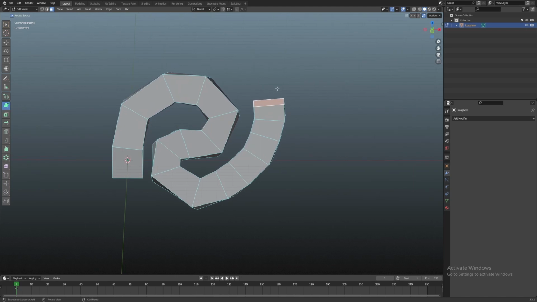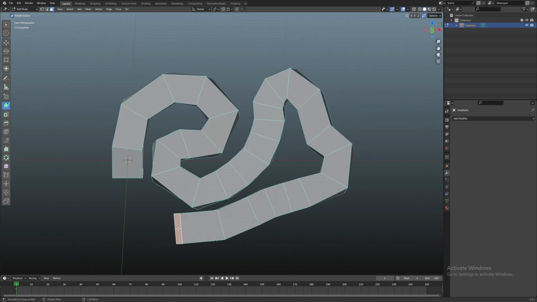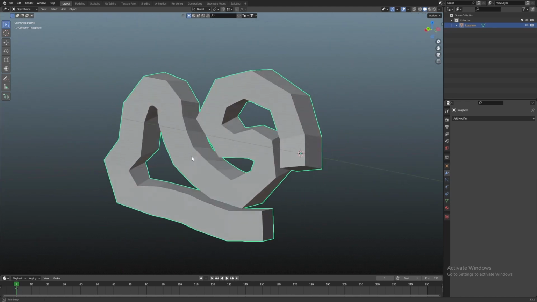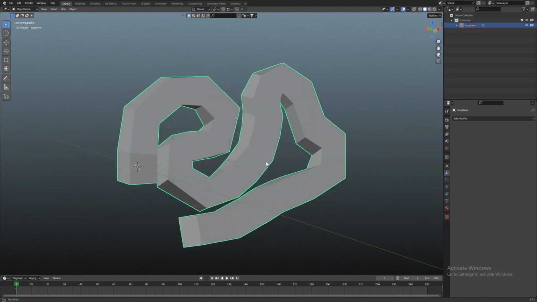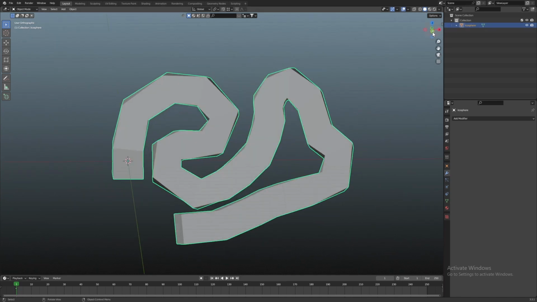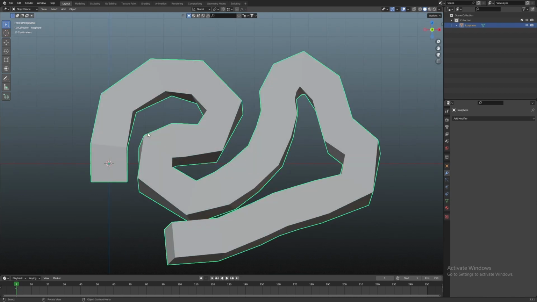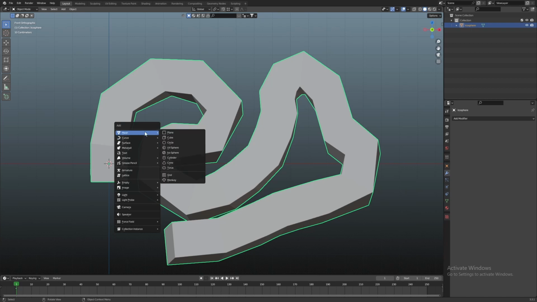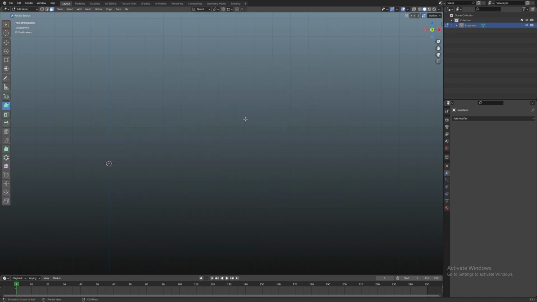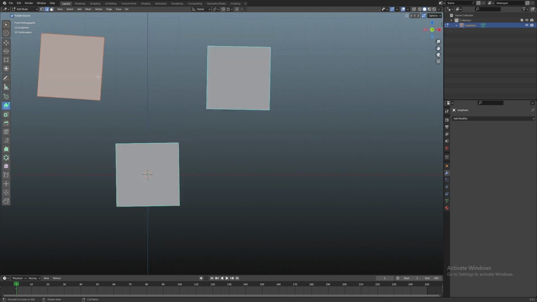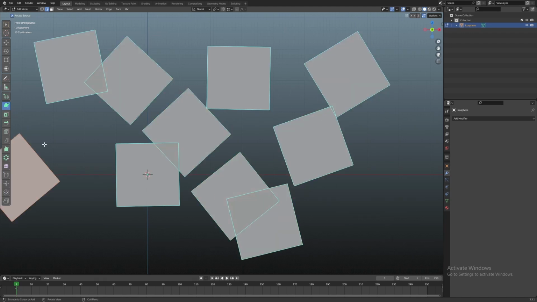Isn't this cool? 4 years and I did not know this tool was here. It is a pretty good tool. You can model things in a faster manner. And let's delete this cube, add a new cube. Okay, and if you have the whole cube selected, you can just create many duplicates of it.